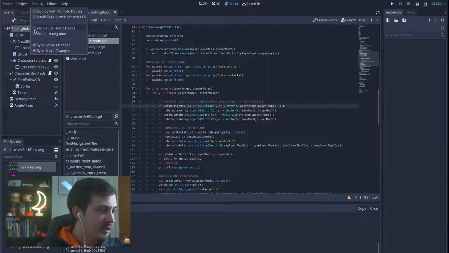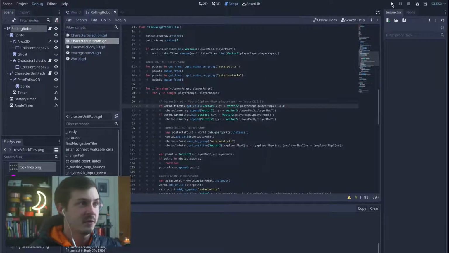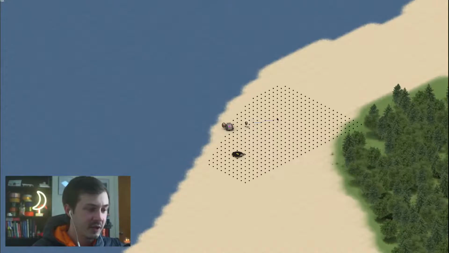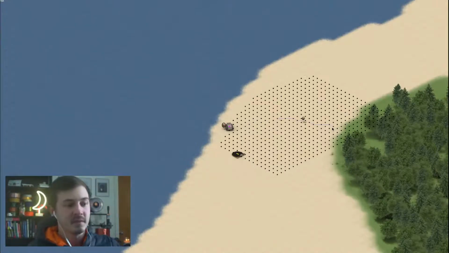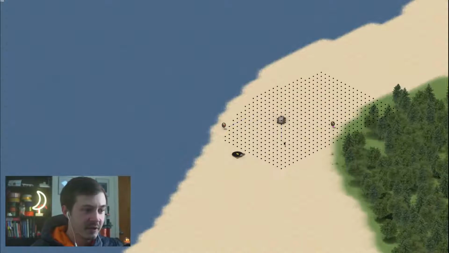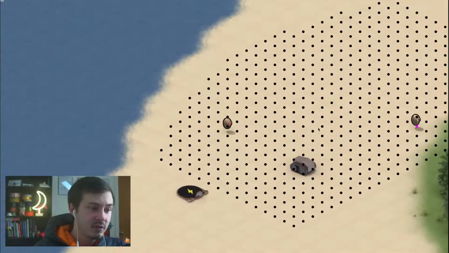So you just go to debug and visible navigation, and that'll show the paths for the characters. If I select this guy, I see there's its path. Pretty simple like that. Or same with this one here. See, it shows its path. I'll zoom in here so we can see a little bit better.